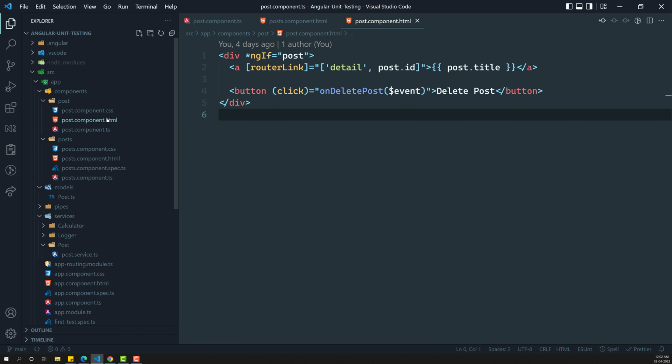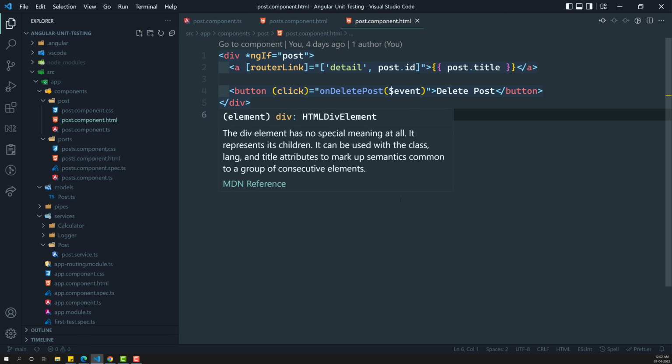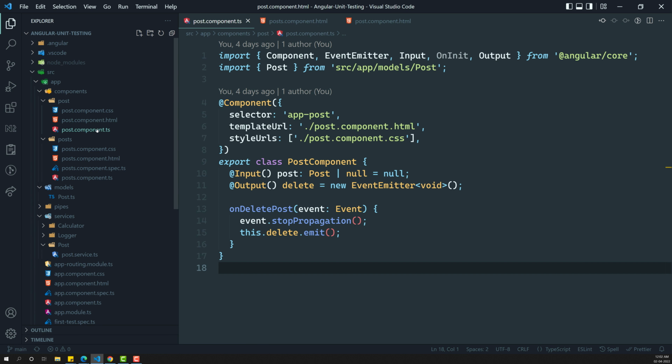So actually we need to test the component along with its HTML, along with its template. Up to now, we have checked only the TypeScript class itself. We didn't check the component combined with the template. We didn't test it up to now, but we need to test it along with this template.